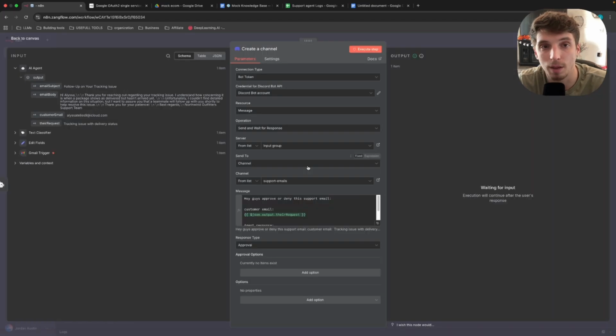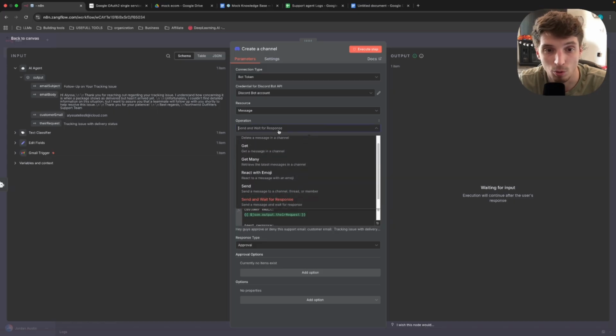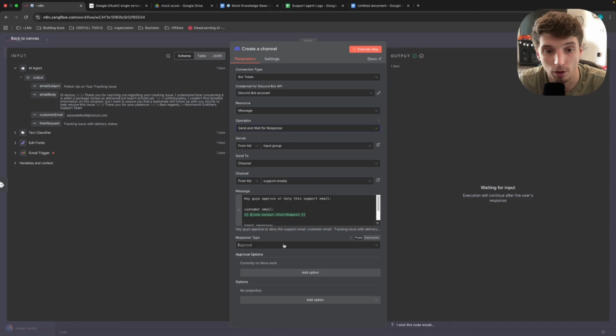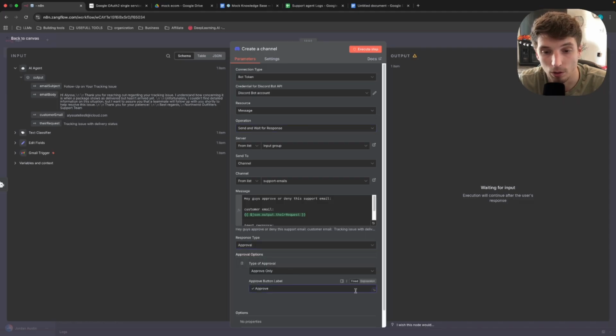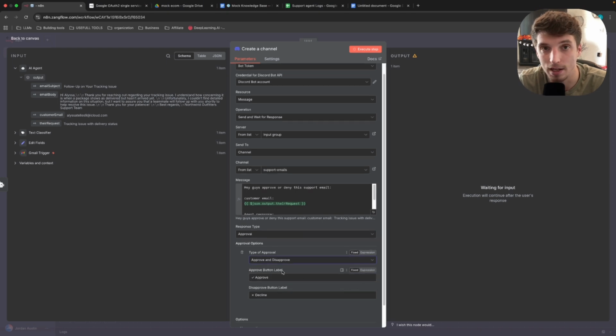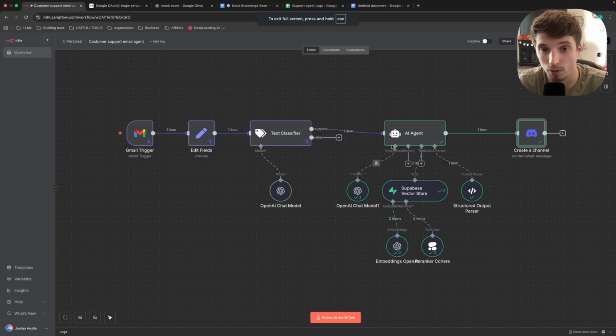One important step if you are using Discord is the operation: you want to make sure you do send and wait for response. And then another thing you're going to want to do is response type is approval, add option, and then you want to go down here and do approve and disapprove, because we want the option to decline it if we don't like it. Okay. So now that we know our agent does exactly what it's supposed to do, as always, we're just going to go ahead and pin it. That way we don't have to continue to waste tokens or anything like that.